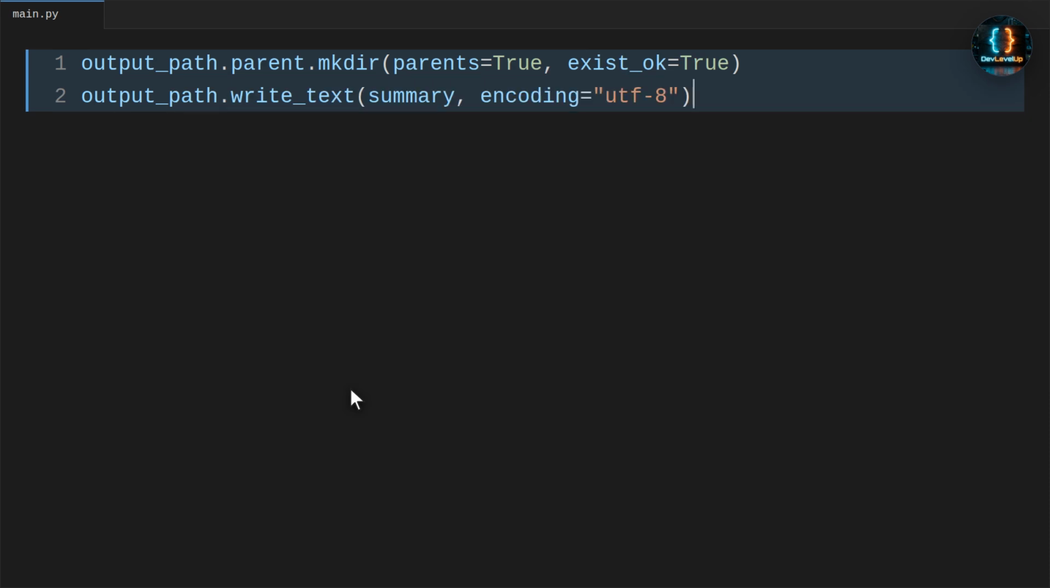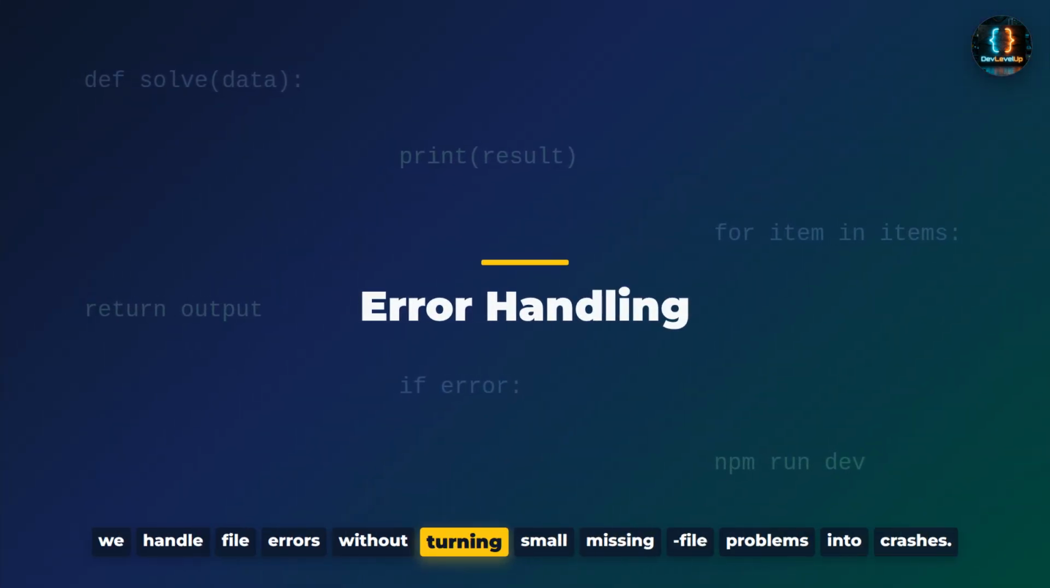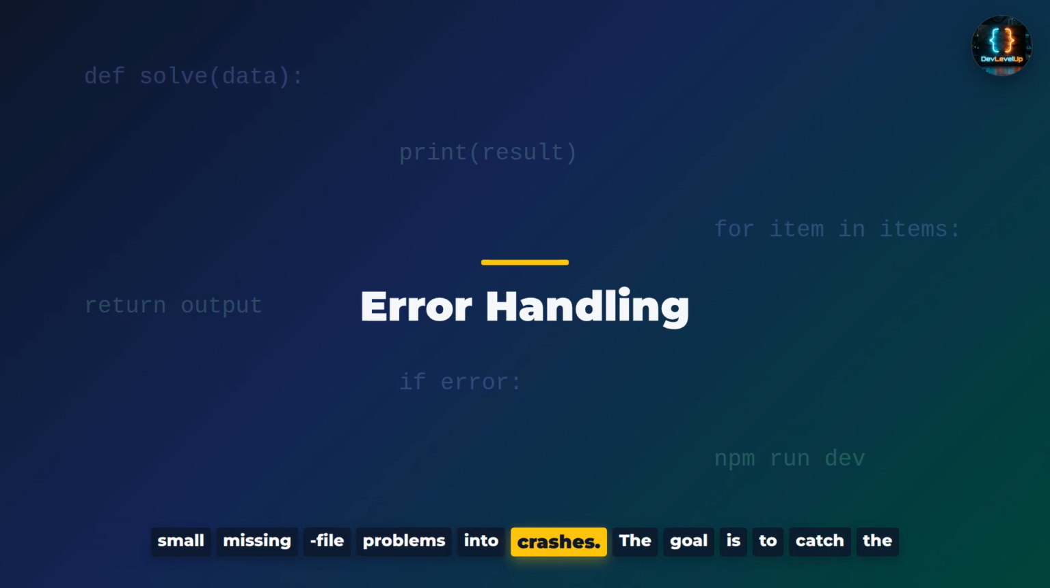The best practice here is to prepare the folder before writing the file. Use this anytime the output path is nested, generated dynamically, or based on dates, users, or report categories. Finally, we handle file errors without turning small missing file problems into crashes.